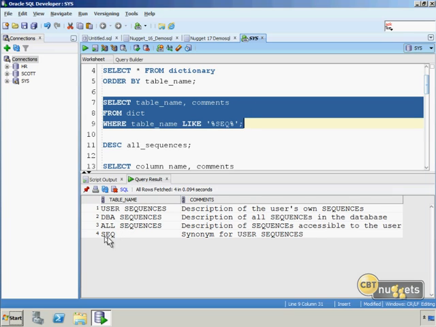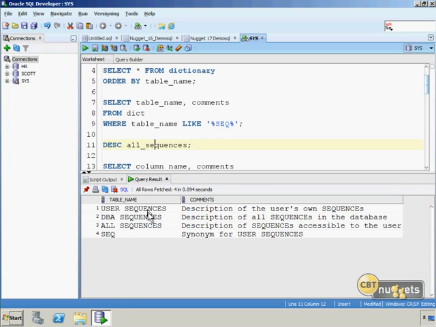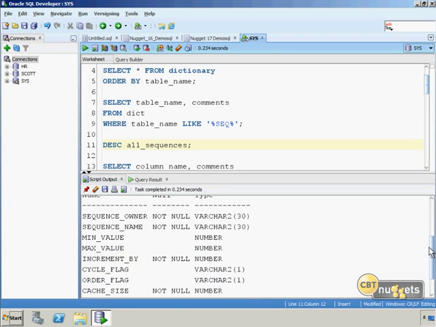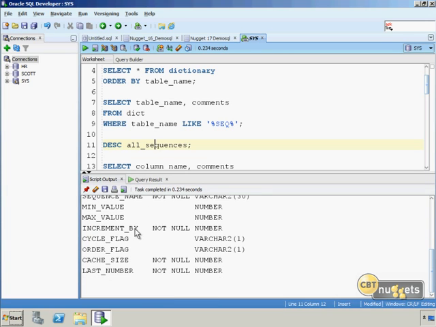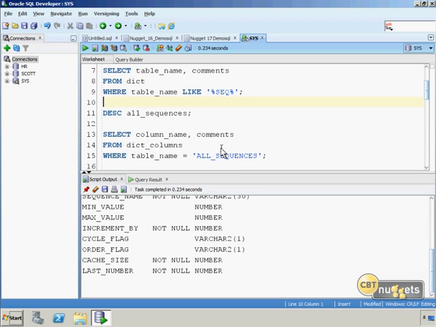You'll notice also SEQ. This means we can run a select star from SEQ as a synonym for running USER_SEQUENCES, just a way to save a little bit of heavy lifting text-wise. If we want to run a describe on one of these, why don't we do ALL_SEQUENCES? You can see quite a bit of metadata. It tells us who the owner of a particular sequence is, its increment value, basically all of its metadata. No big surprise there.